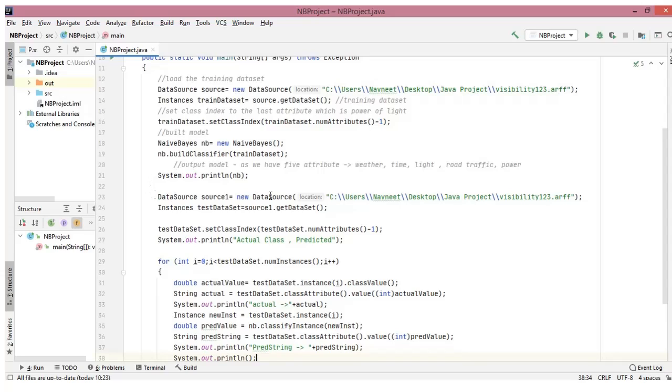Now from here we load the particular location of the dataset where the files are stored using the instance method and load the value into source 1 instance. Now using the getDataset method, it will take the value of the dataset from the file. After that, using the NaiveBayes theorem, the program will predict the value with the help of the actual dataset value. Now the value will be printed using the System.out.println function. In this method, pass two parameters, that is actual class and predicted. It will show the output of the prediction.